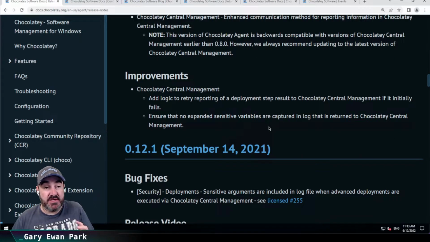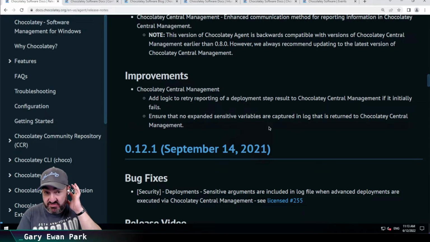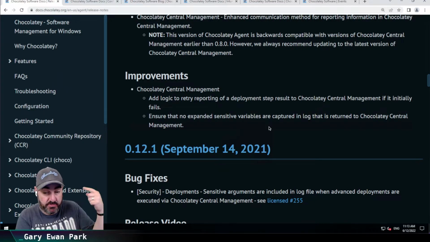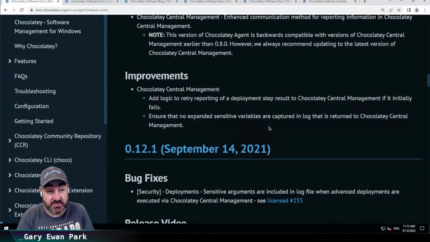A couple of improvements have gone in this release. We've added logic to retry reporting of a deployment step if it initially fails. What that's really referring to is if Chocolatey Agent performs a deployment that has come down from Chocolatey Central Management, and it fails to report that for reasons such as a network outage, it will reattempt sending that deployment step result to Chocolatey Central Management until it succeeds. So it won't lose that context. It will continue to attempt to report it until it manages to do it.